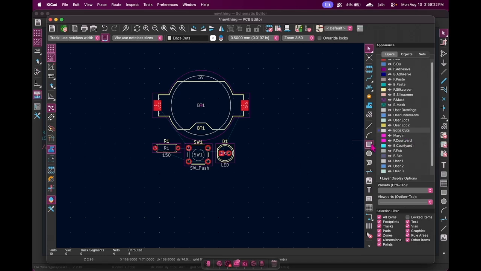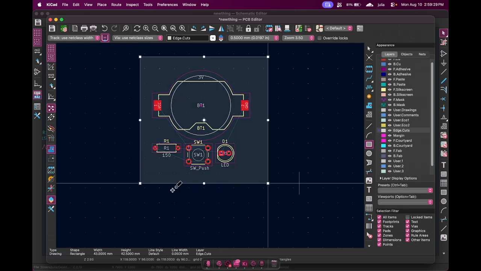Sorry, I don't know why it's called that, I have no idea. But yeah, anyway, just draw a rectangle. That'd be funny, and draw a circle.